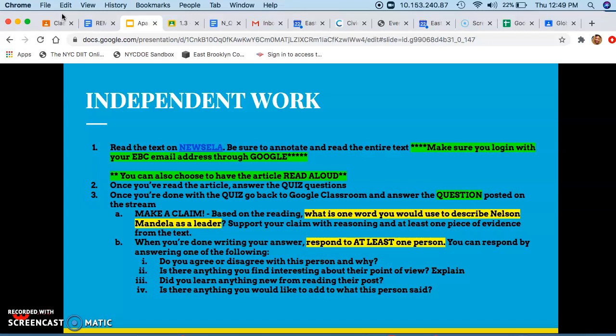When you're done, answer the quiz questions. It's going to say activities, and you're going to click the one that says quiz. Then you're going to come back to this page and click on the link that says answer the question posted on the stream. The question is, what is one word you would use to describe Nelson Mandela as a leader? You're going to do that in the message board. There's a separate assignment that says 1.2 part 2. You're going to answer that question, and you're going to support your claim with reasoning and at least one piece of evidence from the text.